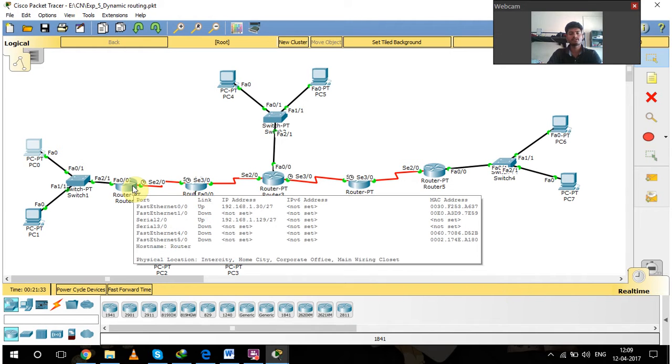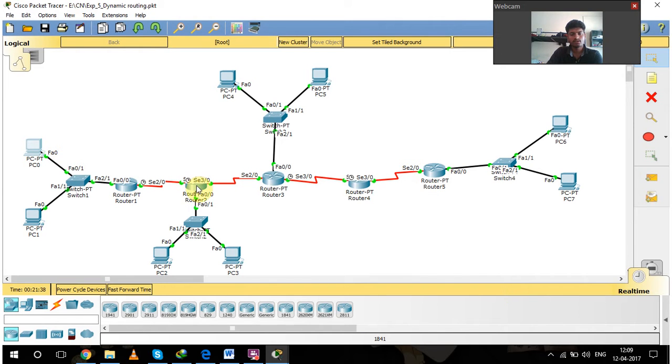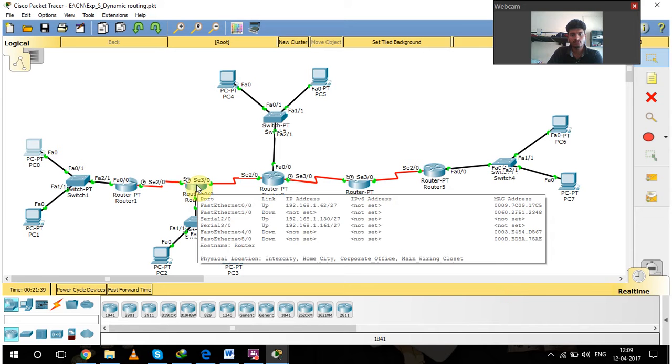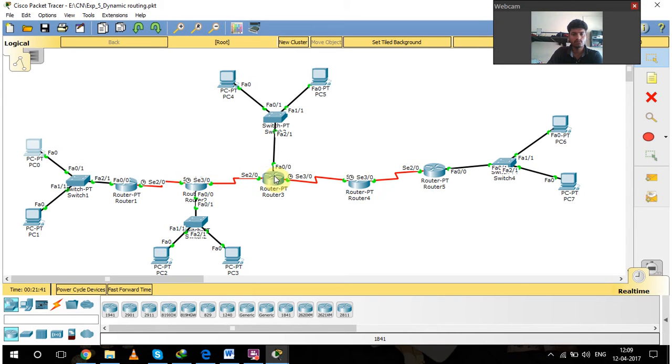I have configured these as the gateway. They have the IP addresses 192.168.1.30 for this router, and 192.168.1.62 for this one. So these are actually subnets I have made, one subnet for each LAN network. They are actually a full network, and we have 8 networks in it. So I have to subnet these networks, so I've given them different IP addresses.